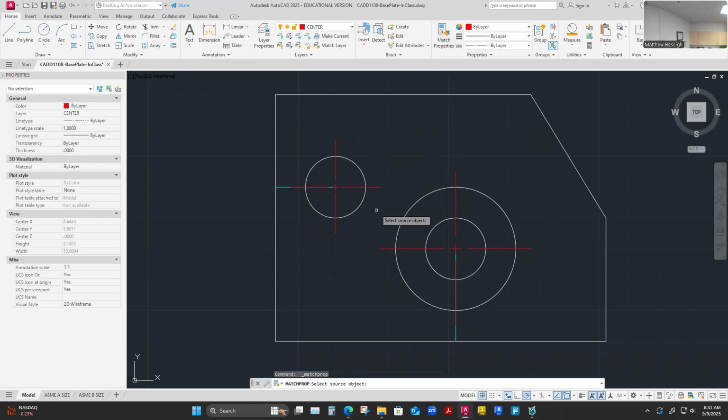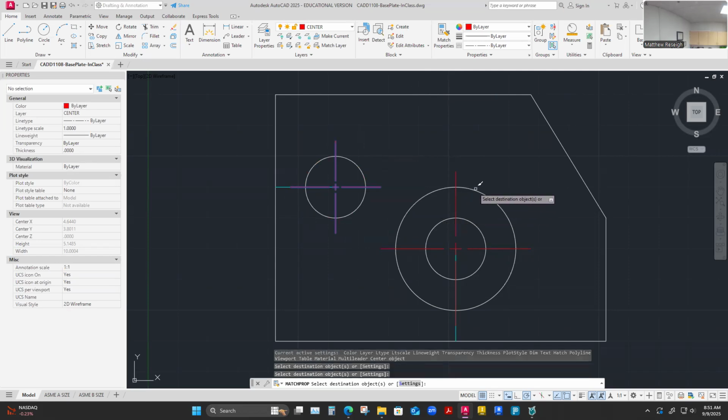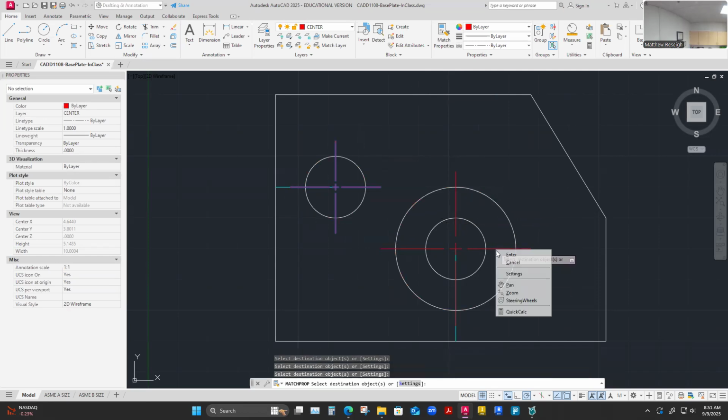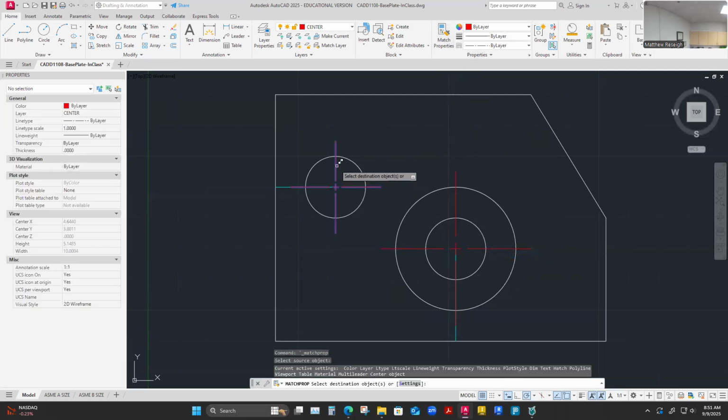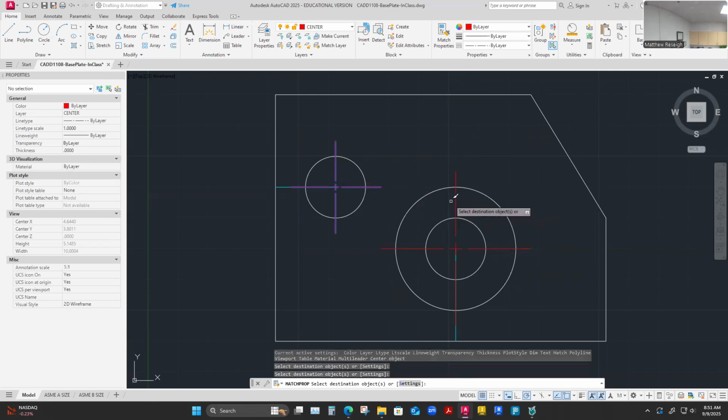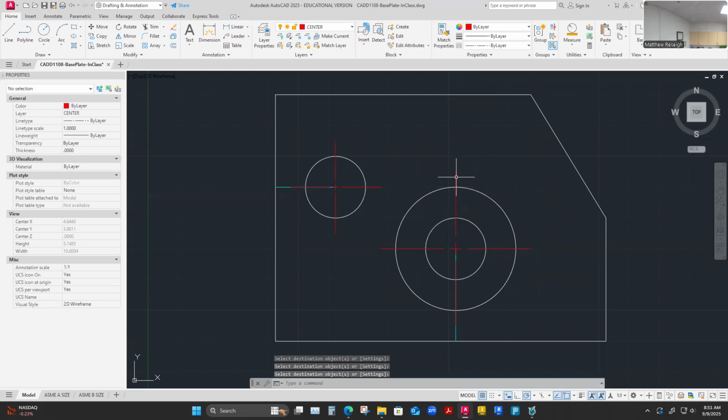If I use match properties, here's my source object, and I actually want this one. I'm going to choose this one. I think it's going to shrink down in size. Is that correct? Maybe not. I was wondering if that was going to make it a smaller cross, but it won't. Technically it is matching its properties. I was wondering if it's going to decrease the size, but it won't.